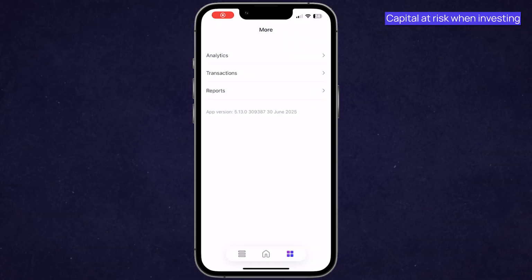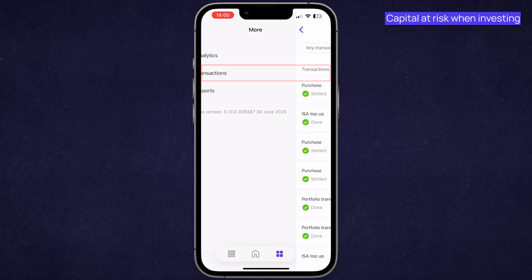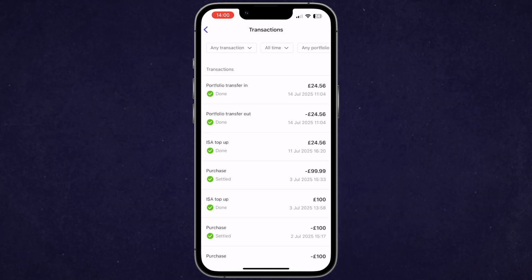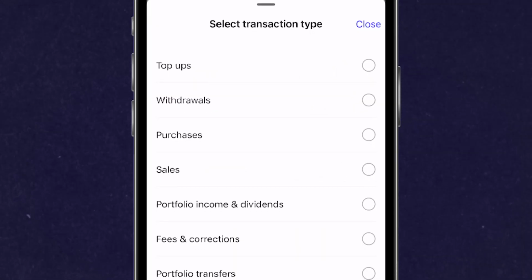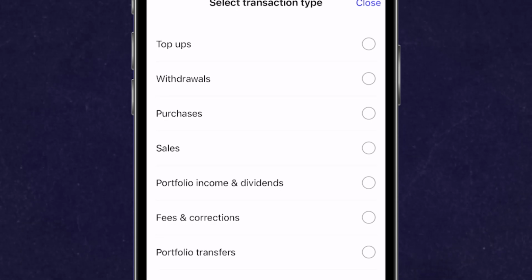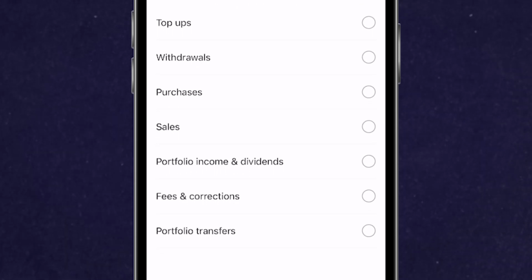Just up from the report generator tool is your transaction history, and this will show you all of the times you've deposited, bought an instrument, or any orders that have been placed but haven't gone through yet. These can be filtered by top-ups, withdrawals, buy and sells, dividend income, and fees and transfers, so there are lots of ways you can narrow this down to only see the information that you're interested in.